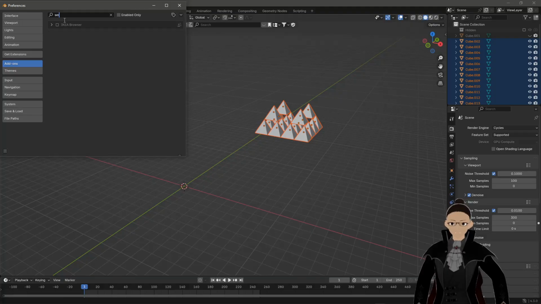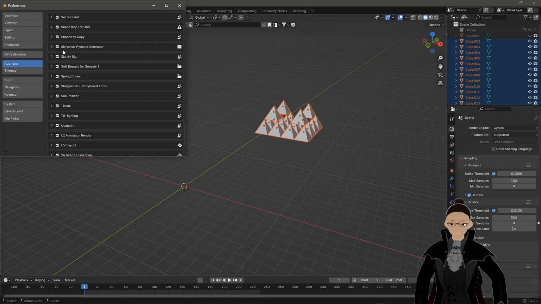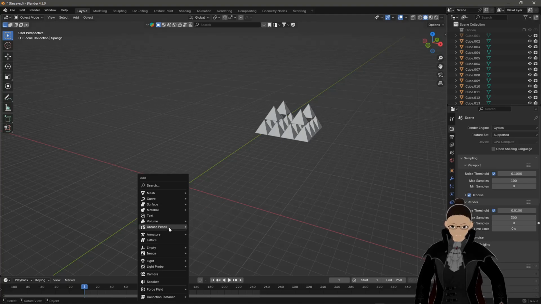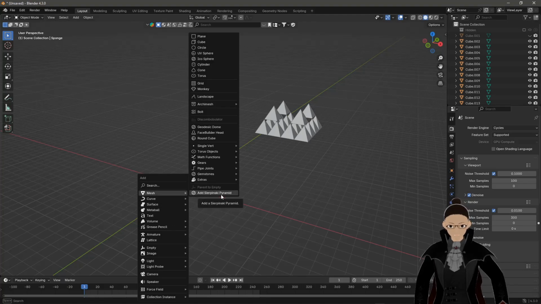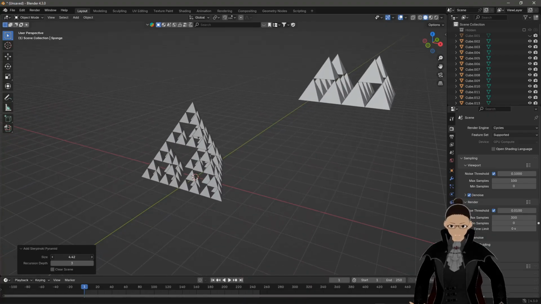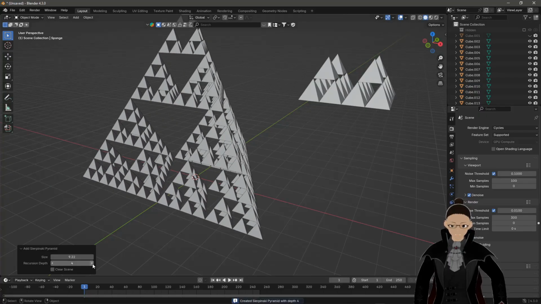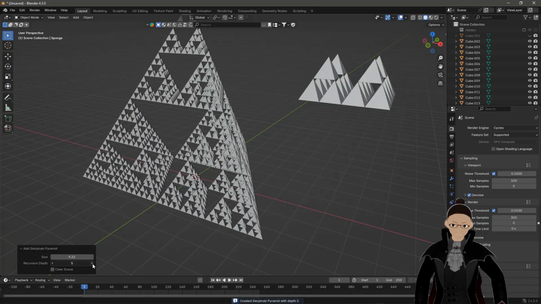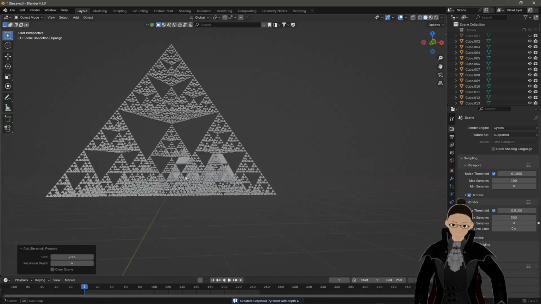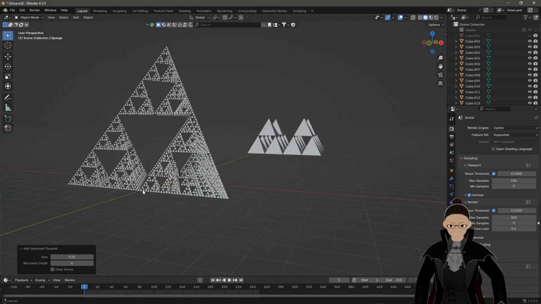Sierpinski. Where is it? It should be down here. Oh, S-I-E-R, I can't spell. The Sierpinski Pyramid Generator. And if I come in here and add a mesh, it's at the bottom right here, to add the Sierpinski Pyramid. And it does it. But we can adjust the size and then adjust the recursion depth. So 4 layers deep, 5 layers, 6 layers. Instead of doing all that by hand, we can just do this. And I thought that was really cool.